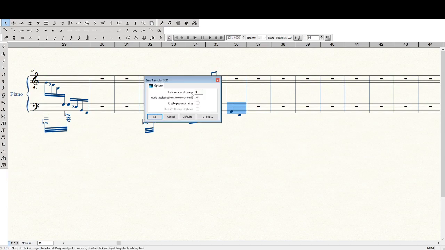Here you'll have this box that pops up. It'll ask you the number of beams you'd like. If you want it to be, for example, 8th notes, you'd put a 1 in there, and those will be 8th notes. 16th notes will be 2 beams, and then your normal tremolos would be 3.